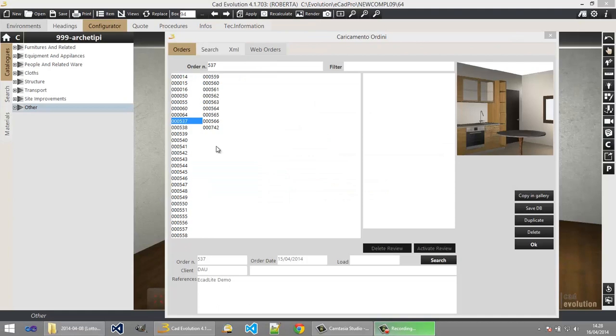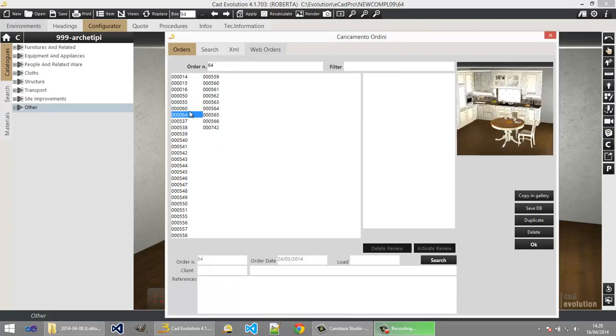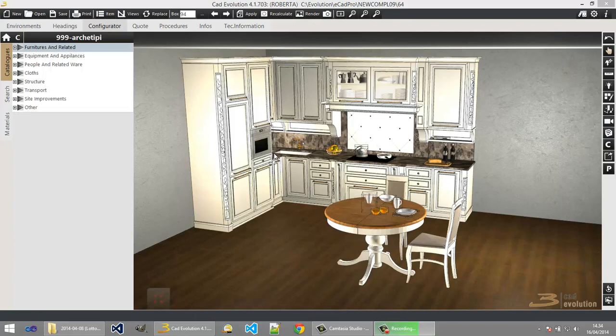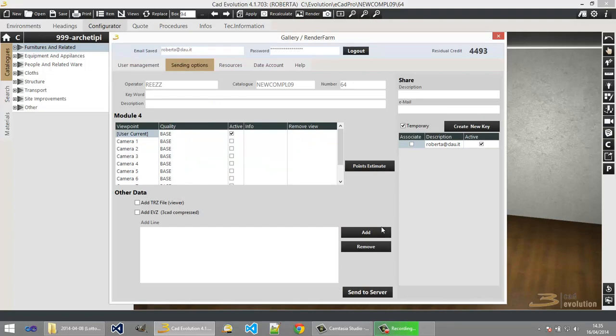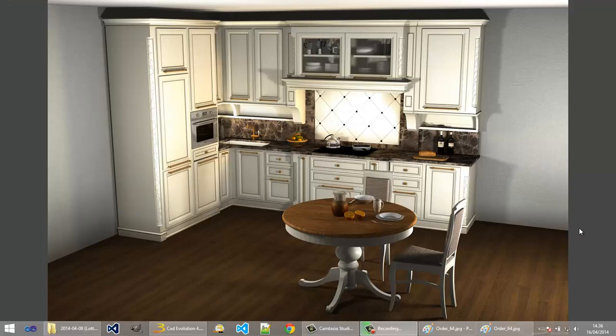We can also save our order in the gallery for later use with other clients as a starting point. See, we have different orders here stored. And we can also do a rendering from a render farm, which gives us back high quality rendering. Let's go check it out. This is the scene that I want to have rendered from the render farm. This is the request that I have to send off. This is all the information sent to the render farm. And this is the final result from the render farm.